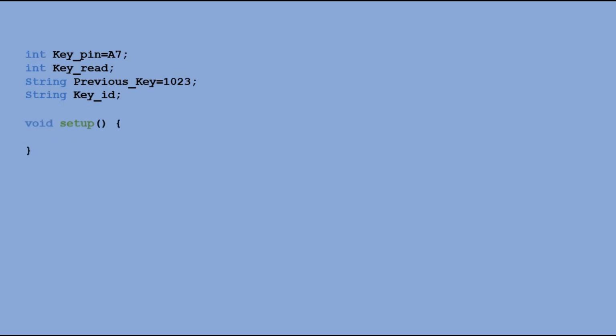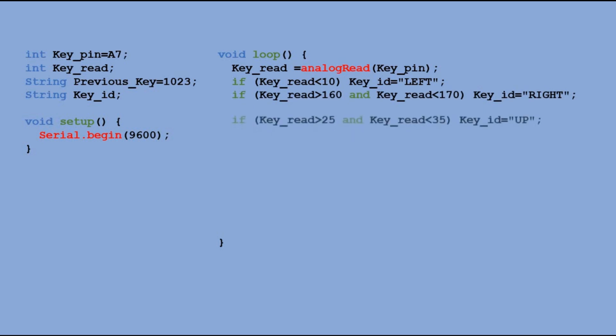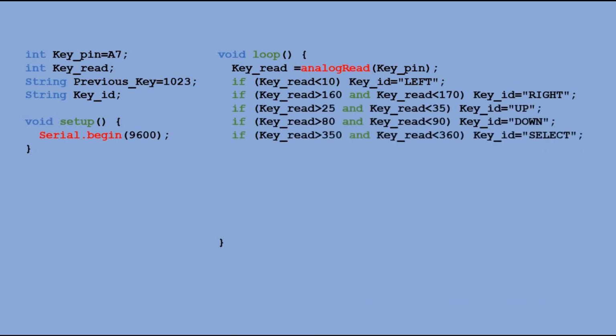In setup, we open serial monitor. Now to the main loop. First, we read the keyboard state into the key read variable. Then we have a sequence of if statements which check the key read value against previously defined ranges, and when the right range is detected, assign the right value to the key ID variable.